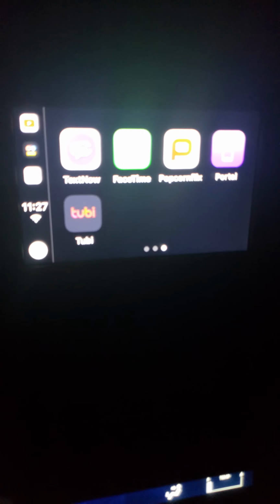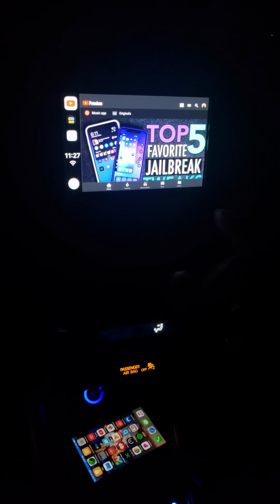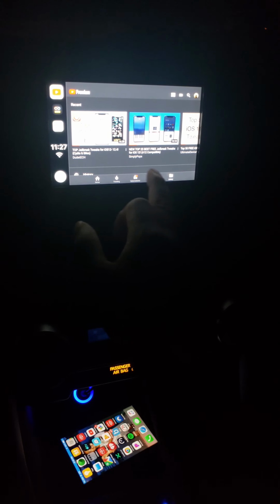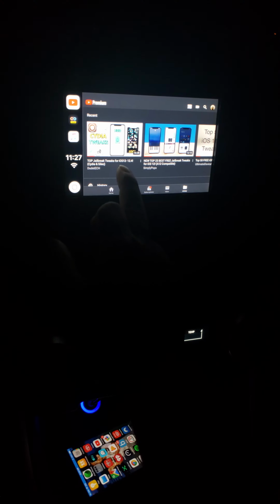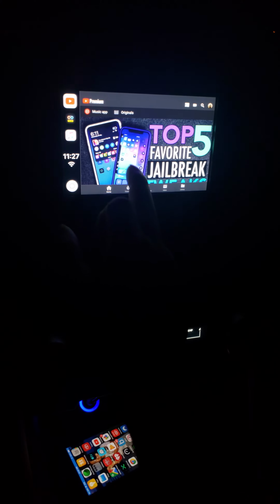Just to show, I have a jailbroken iPod. You can see the apps. YouTube. I'm going to my channel because I don't want to get copyrighted for anything. So let's see. Kind of hard to do this like this though, but let's go back home.